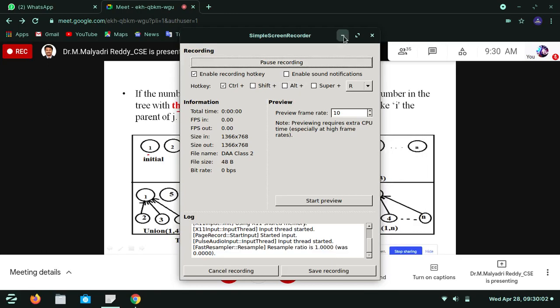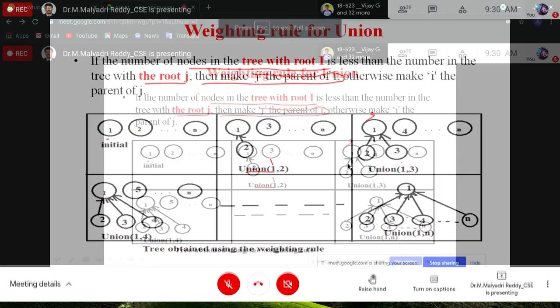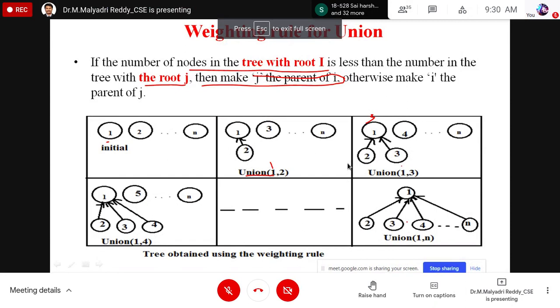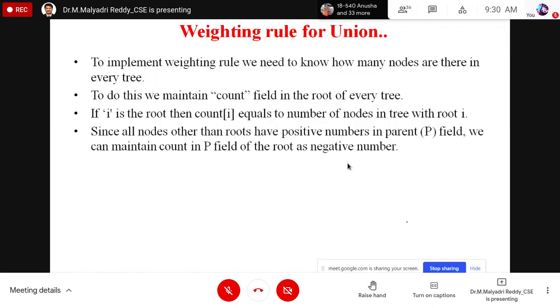Tree. There is no logic. There is no different logic. Simply add the smaller elements tree to the greater elements tree. That is. So for this, we have to write an algorithm with respect to the count mechanism.